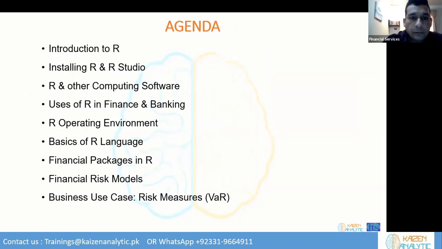Now, let me discuss today's agenda. We have to discuss first the introduction to R, what are the basics of R, and then installation of R and R Studio, which is an IDE, integrated development environment, and comparison of R with other computing softwares such as Power BI, SAS, MATLAB, and what are the uses and application of R in finance and banking, then R operating environment, then basics of R language, what are the data types, objects, and variables in R, then what are the financial packages in R. Then I will discuss certain financial risk models, and then we have a business use case for financial risk measures, including VAR and expected shortfall.